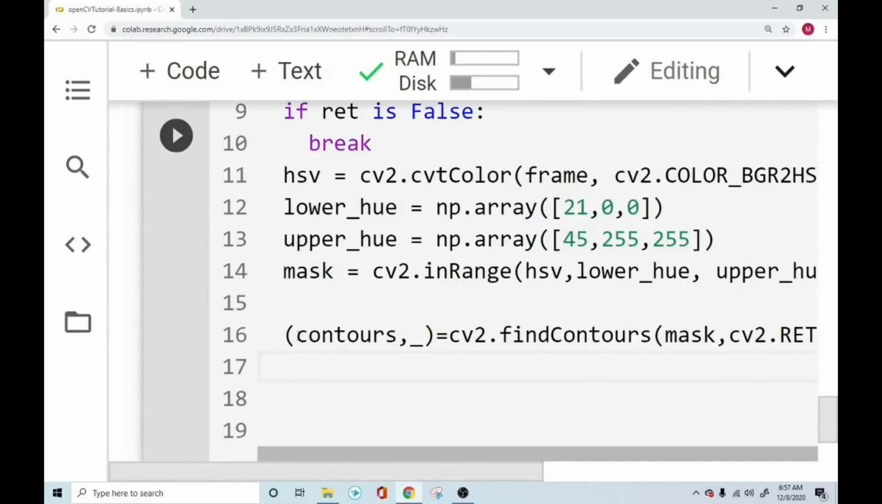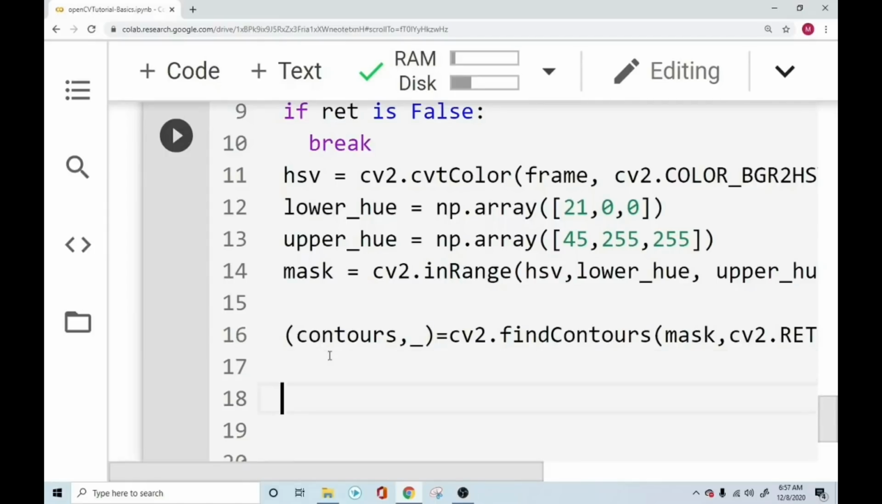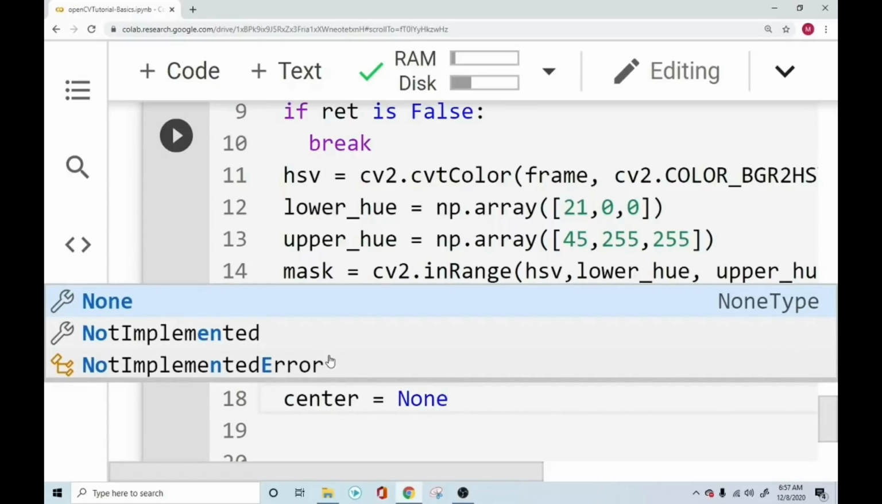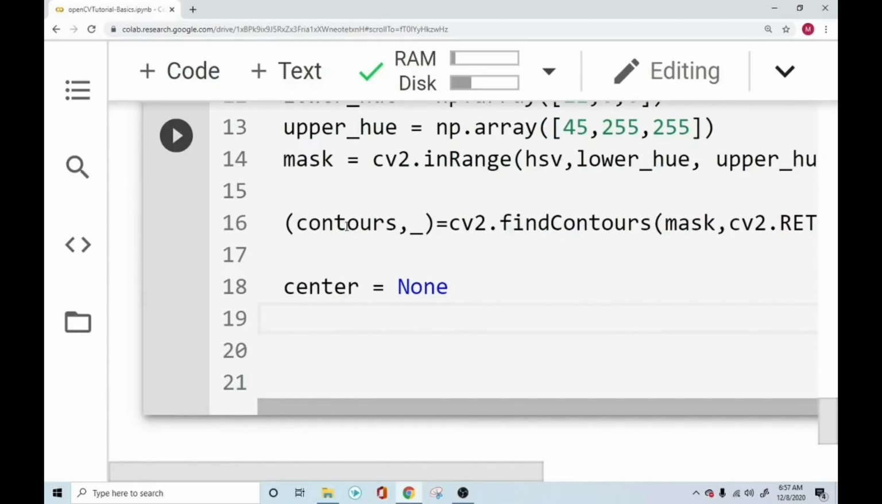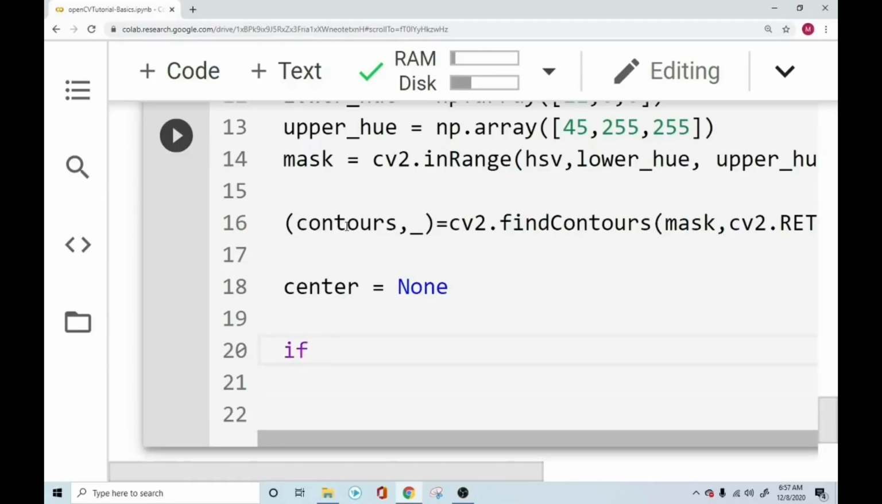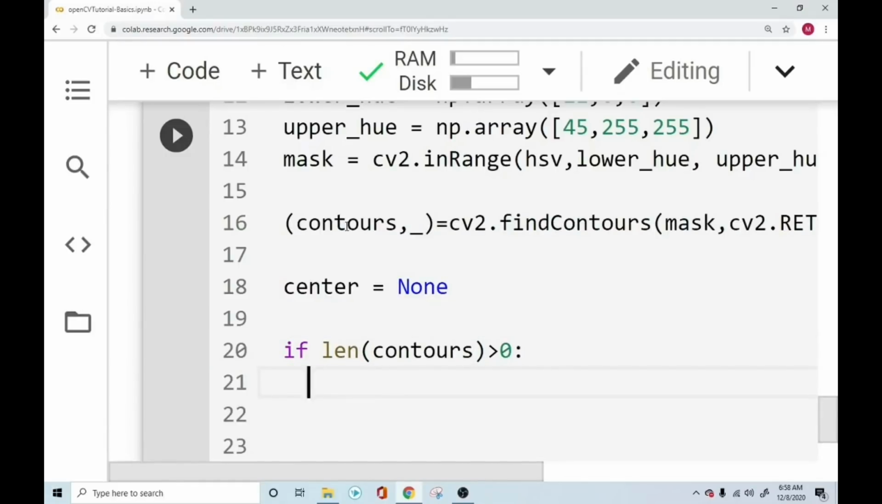Once we have the contours detected, well, good. The next thing we want to do is try to identify where these contours are. So for now, I don't know where the contour is. So I'll say that the contour has a center point, which I don't know, and for now I'll put it as just None. Now, if my frame has contours, so if the length of contours is greater than 0, which means that I have contours in this, otherwise it'll be 0. So if contours is greater than 0, yes, let's go about and identify where my contours are located.